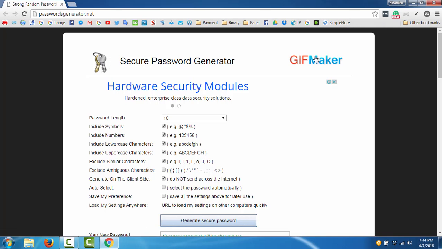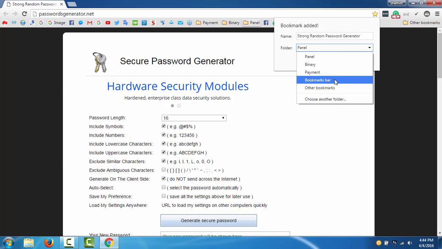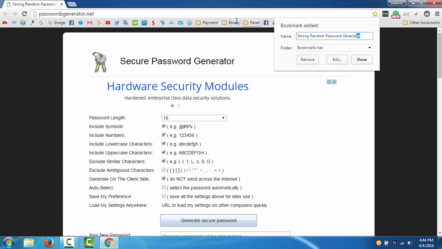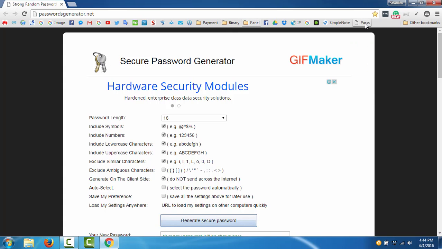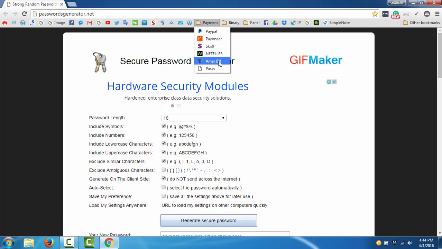Okay, so what you have to do, just click the star button, one click, not double click, then click bookmark bar. Okay, bookmark bar, and select the name. Let's say pass only, pass, then it is showing in the bookmarks bar. So if you want to save it in, let's say, payment, I want to save it beneath Amor bill. Okay, then what you have to do, click the star button and then click payment, and then it will be saved beneath Amor bill password.